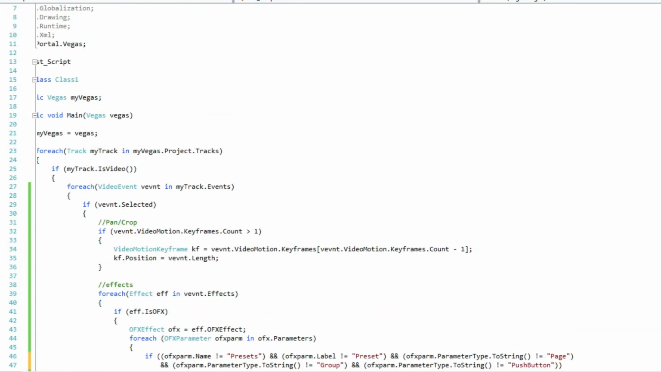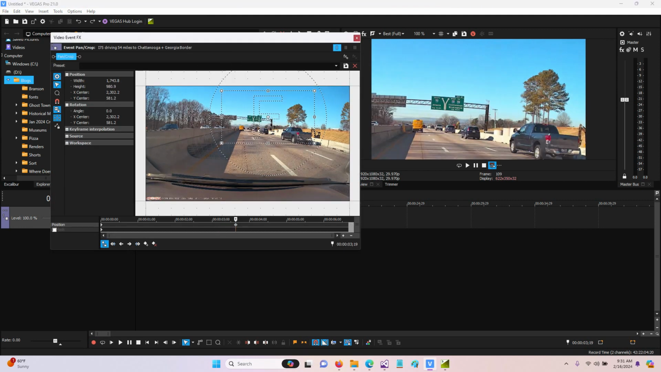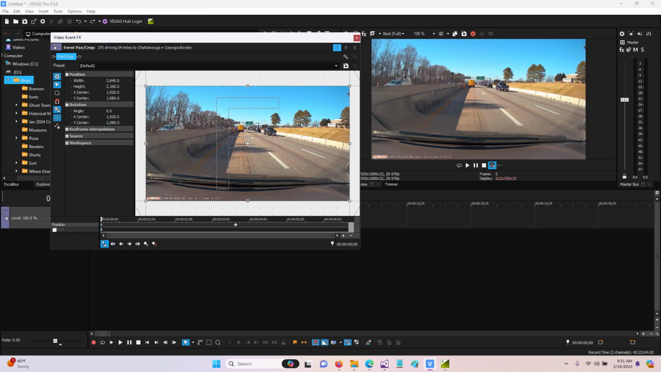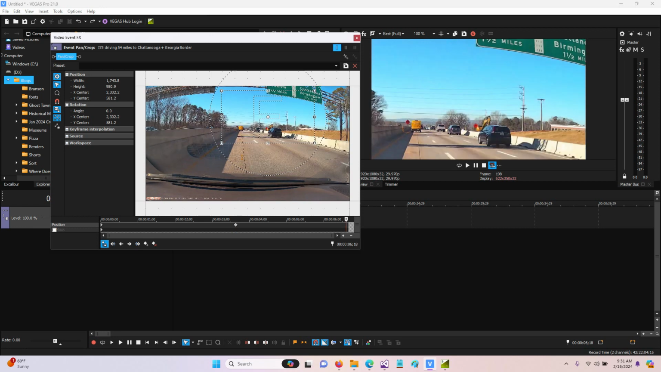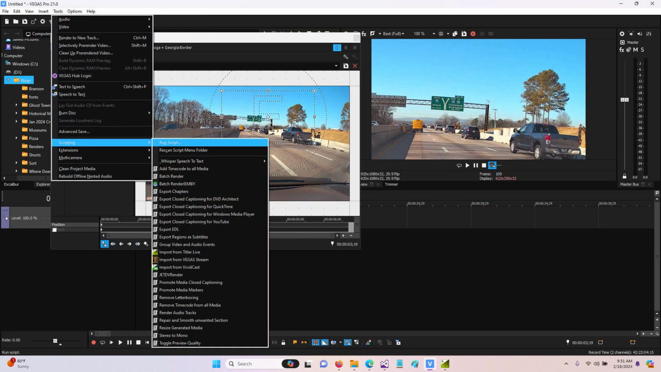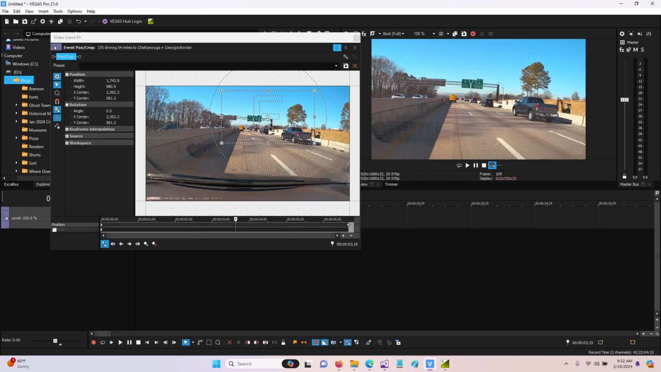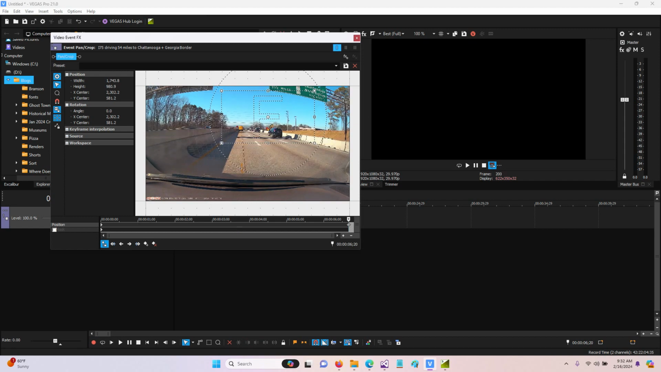So let's look at these one at a time. Here I have an event with pan crop. So we've got our initial keyframe is full screen. Then we have a second keyframe that's zoomed in toward the upper right hand corner. Now what we want the script to do is move this from here over to here, over to the end, and we will run the script. Now you can see there is no longer a keyframe here, and the keyframe has been moved over to here.